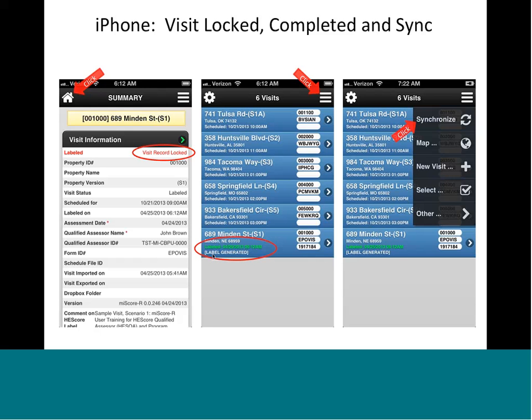So the next step for the auditor is, at the end of the day, let's say, to synchronize their data. The synchronization process moves the data that's completed to Dropbox. It backs up all the active visits to Dropbox. It imports information that the administrators may have set up for them to schedule new visits. And it does it all in one step.